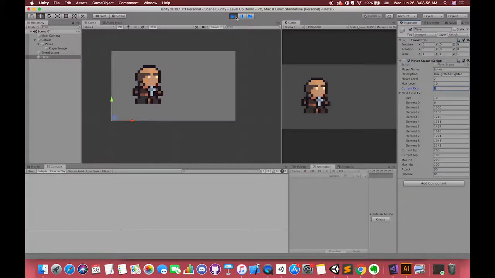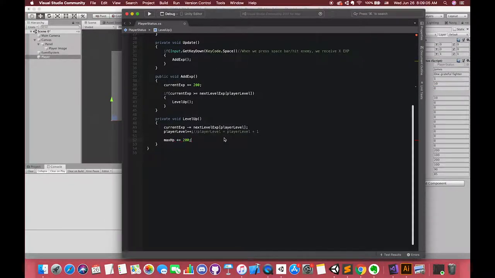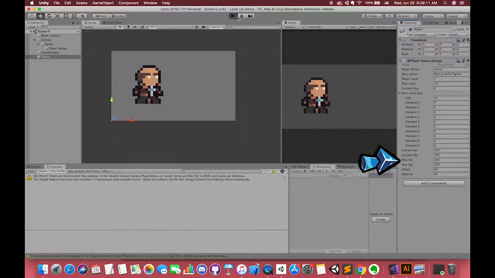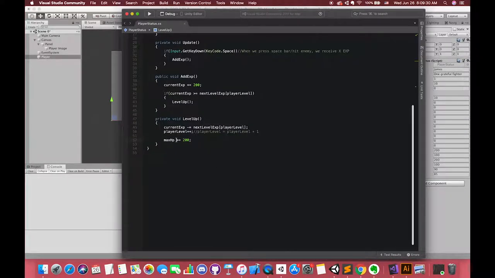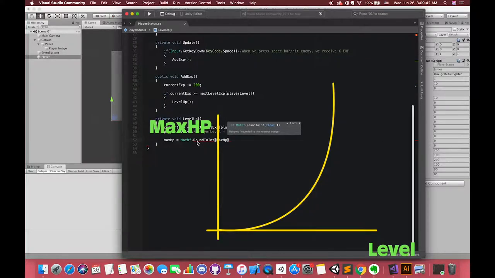Then let's finish the remaining data. We want our max health point increased by 200 each level. We can easily type plus equals 200. See the result. Also, you can multiply by 1.2 float. If you set it like this, your maximum HP will increase higher than each previous maximum HP at each level.